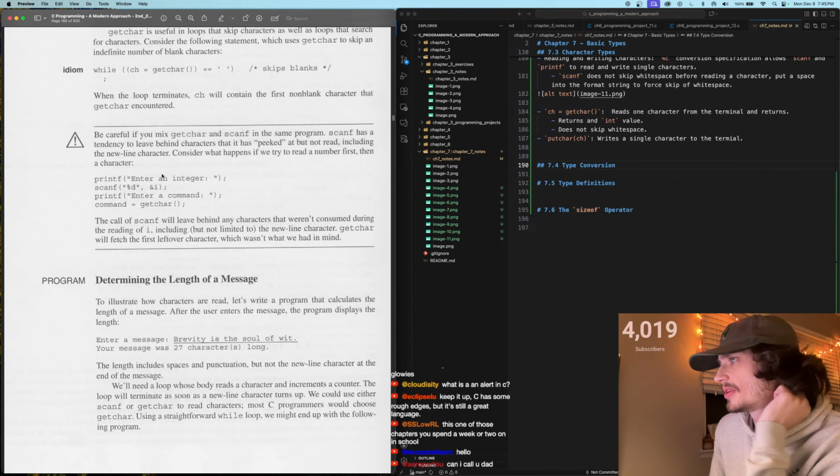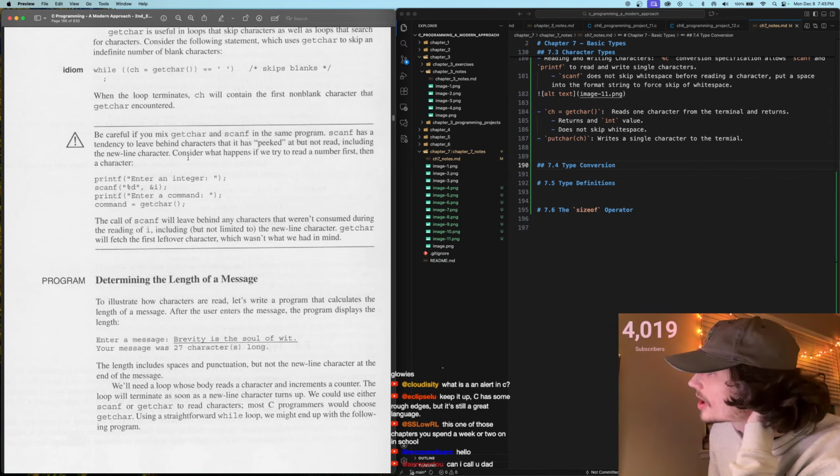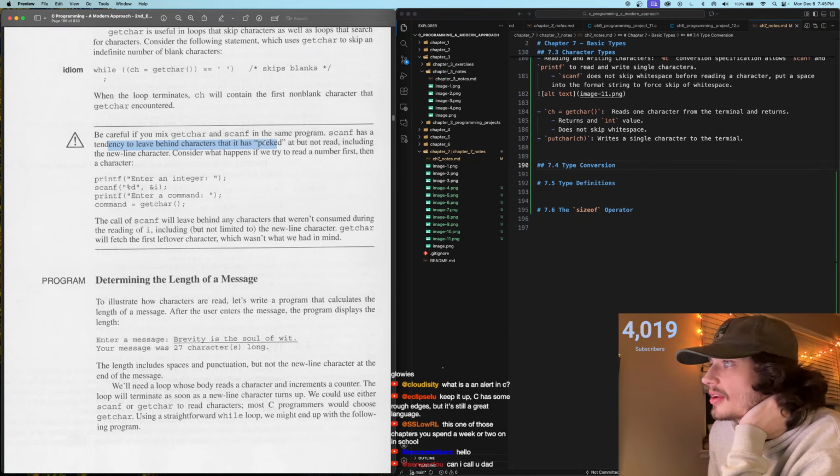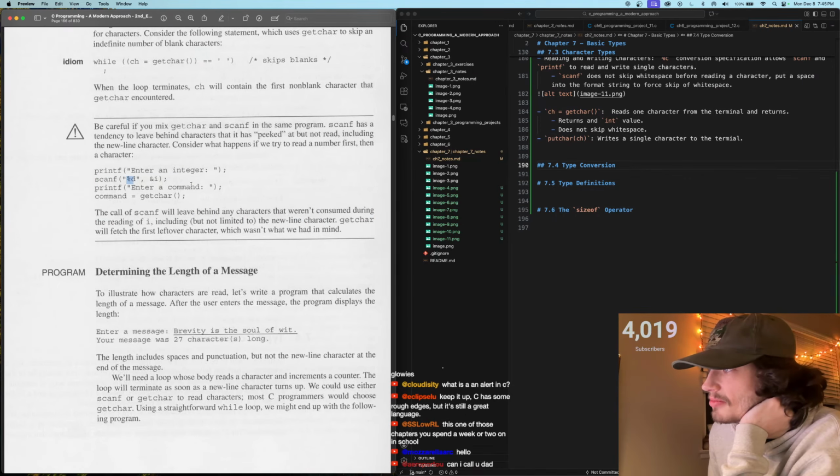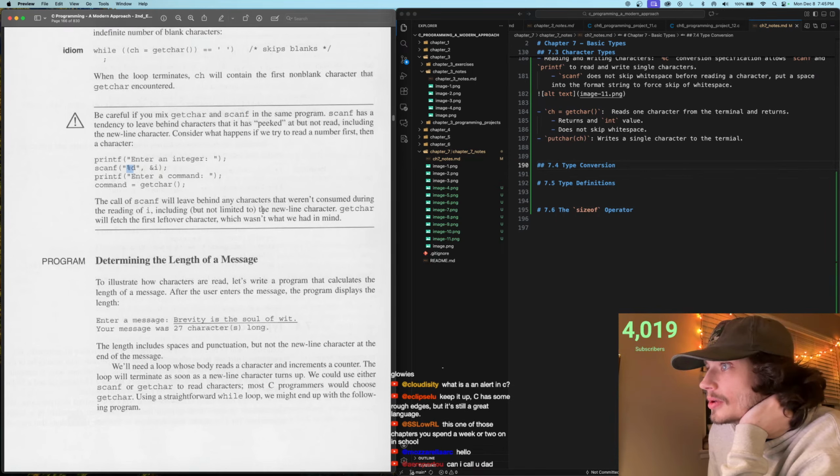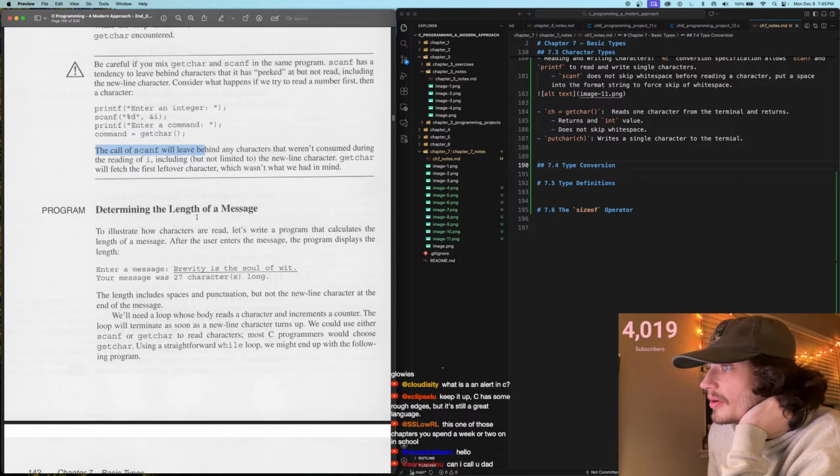Be careful if you mix getChar and scanf in the same program, as scanf has a tendency to leave behind characters it has peeked at. So if you enter an integer, scanf will read it, but the getChar might get a character that was left behind that wasn't included in the scanf, like a space or something. The call of scanf will leave behind, yeah, right.